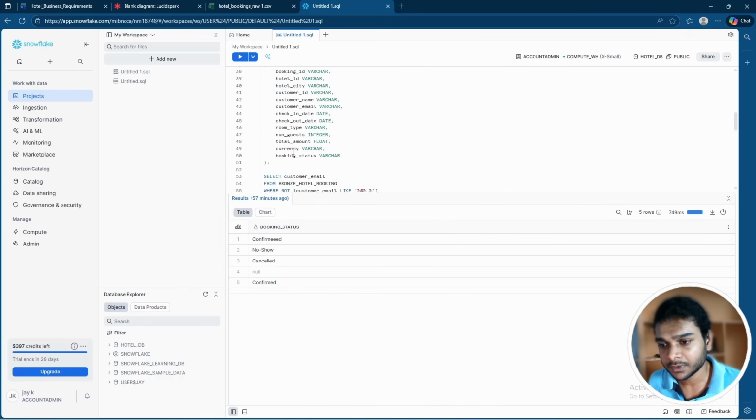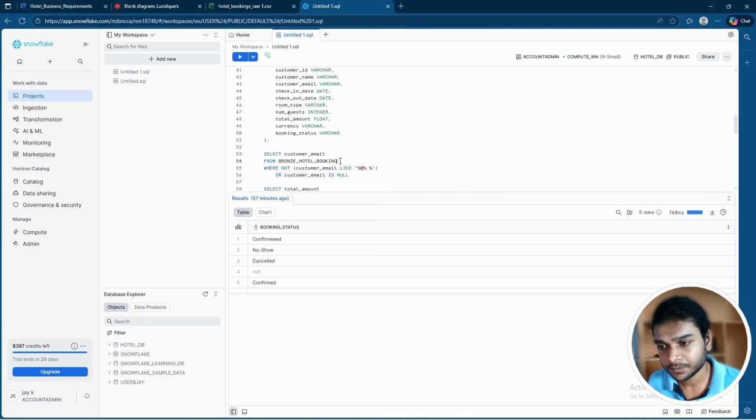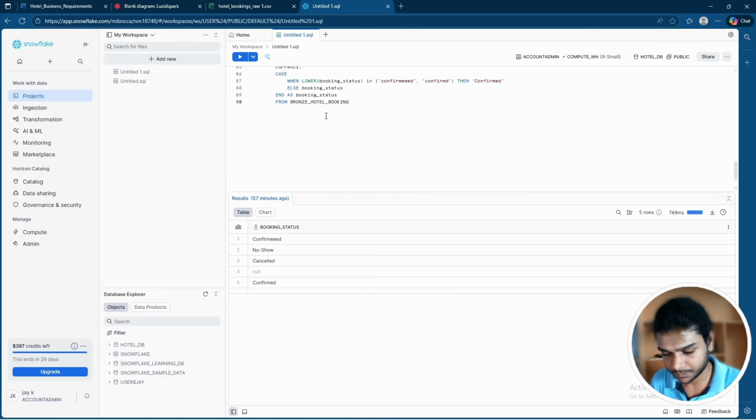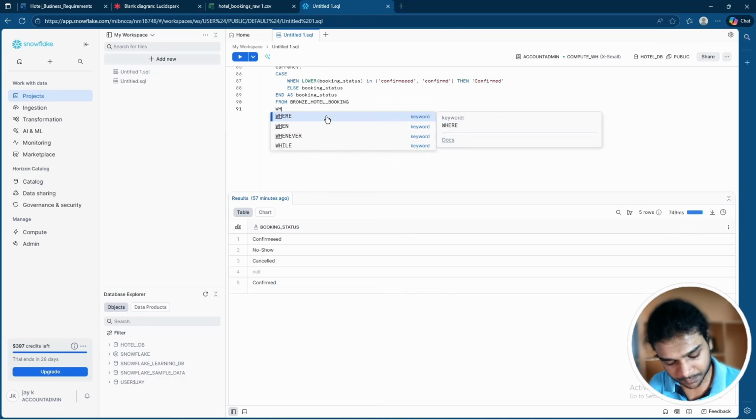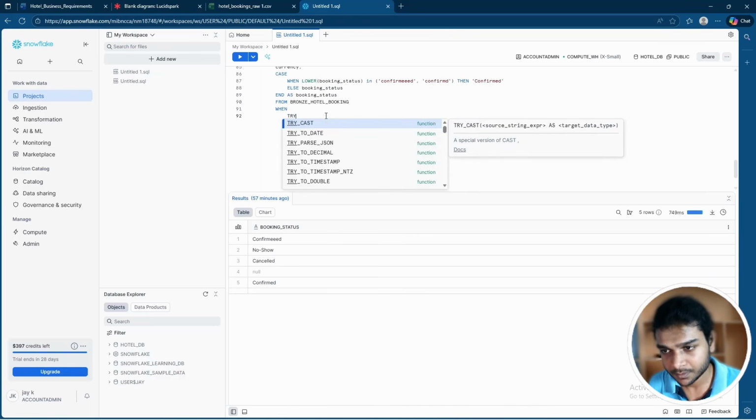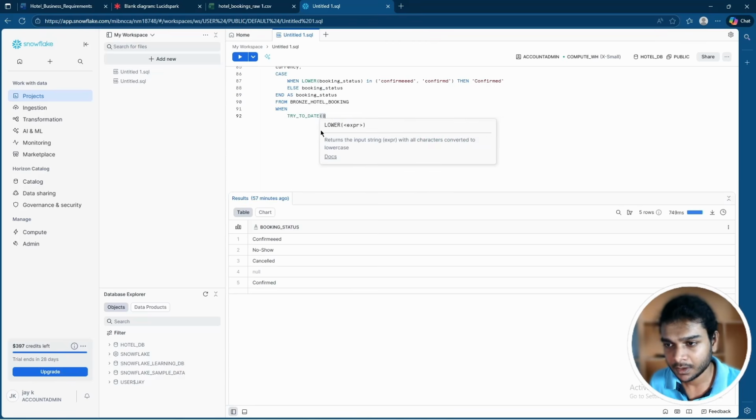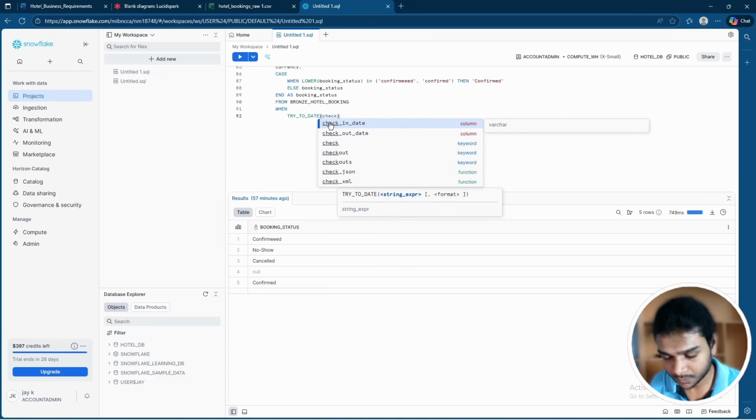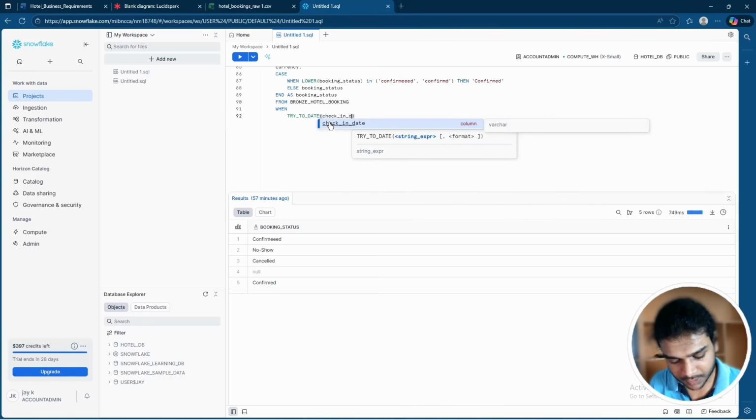And the FROM is the bronze table. I'm going to paste it. Then write the date, picking date.